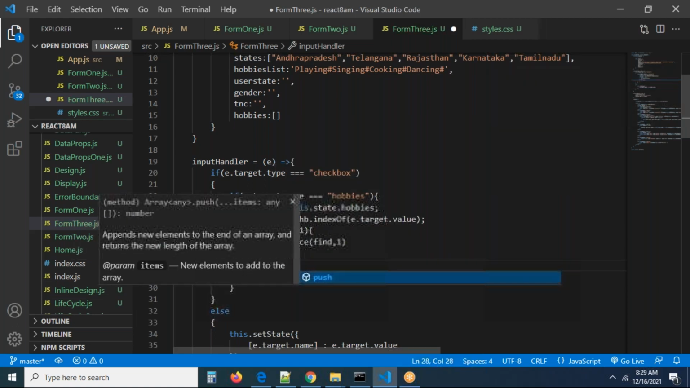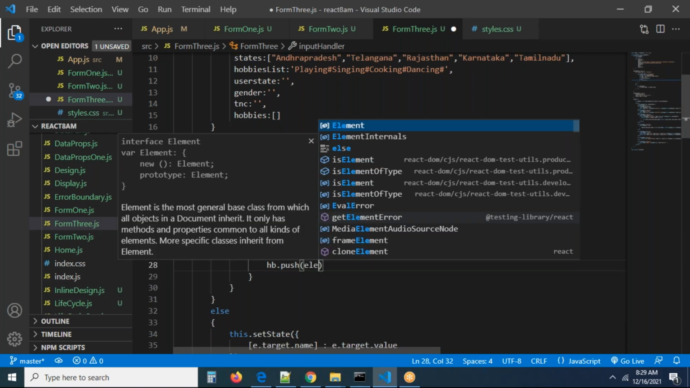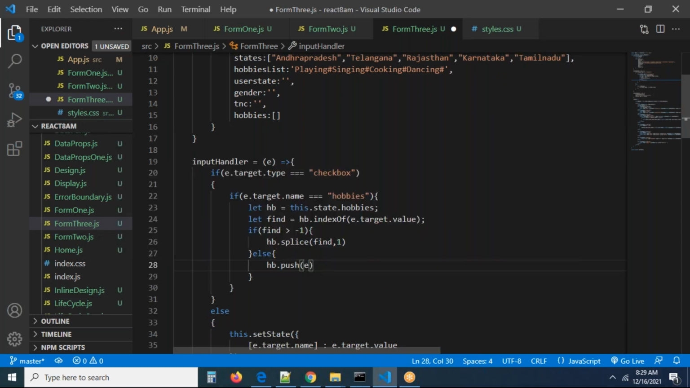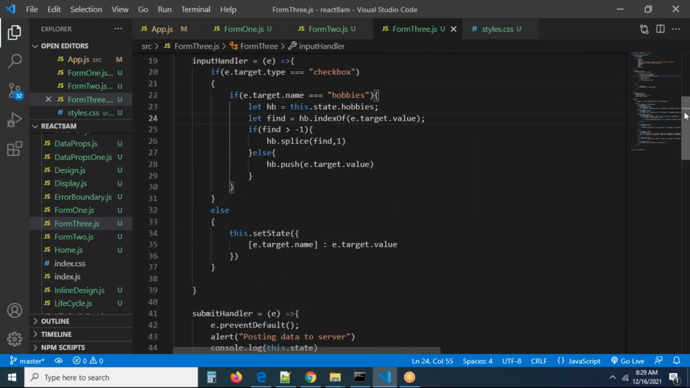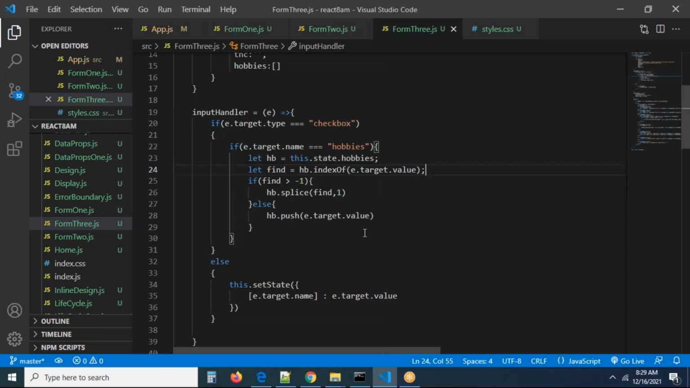Here you have to write event dot target dot value. The value we have to push. If it is already there, I mean, you are checking the checkbox and then unchecking, if you're checking and unchecking, then we have to remove it, right? That's the reason we are going to do it like this. Okay, so this is what we are having.